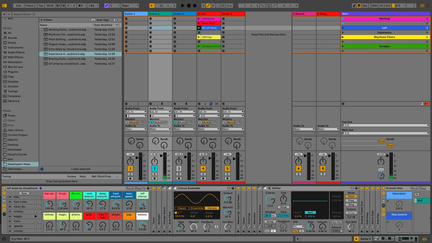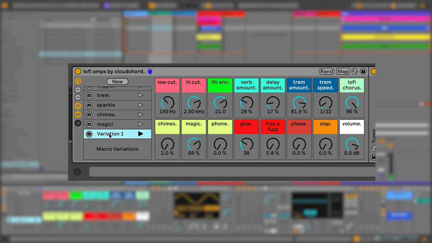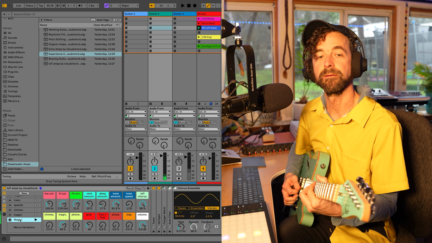Now with any one of these amps, you can create your own presets. All you need to do is make your own tweak. I'm going to turn up this Magic macro, see what that does. Well, that's cool. And then I can just simply hit New, and down at the bottom we have a new variation. Command R on a Mac, and I can retitle it. So we'll just call this Magic. And there it is, our brand new preset.